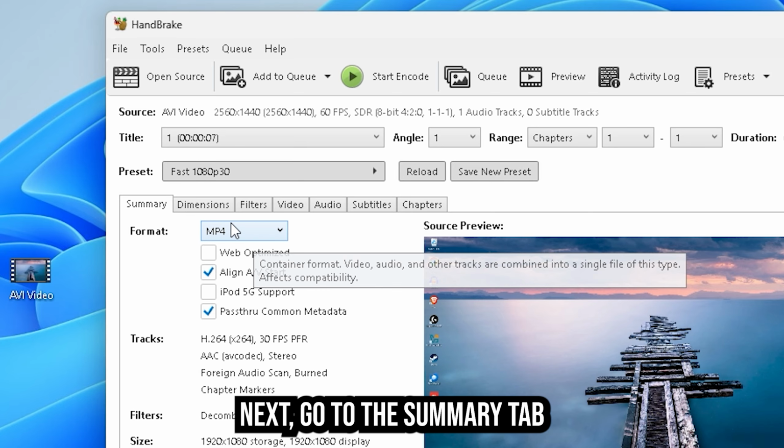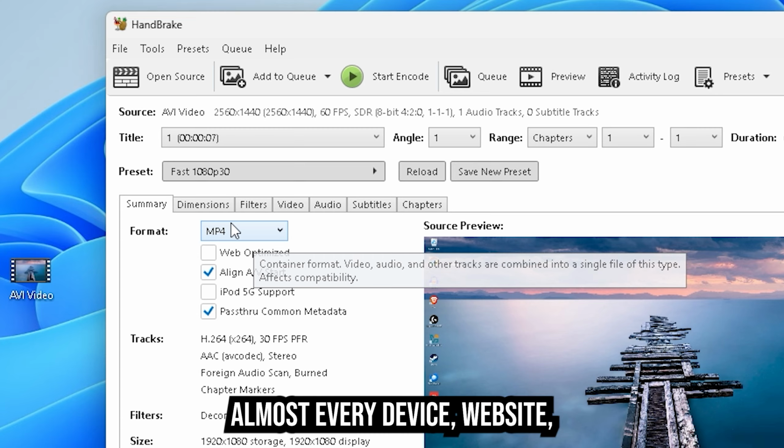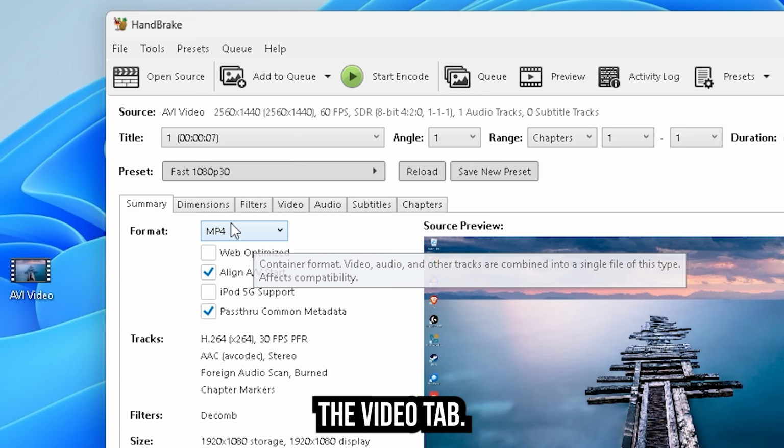Next, go to the Summary tab and make sure the output format is set to MP4. This is usually the best option because MP4 works on almost every device, website, smartphone, and media player. After that, open the Video tab.